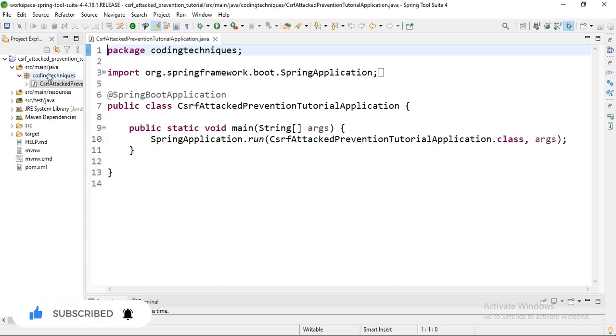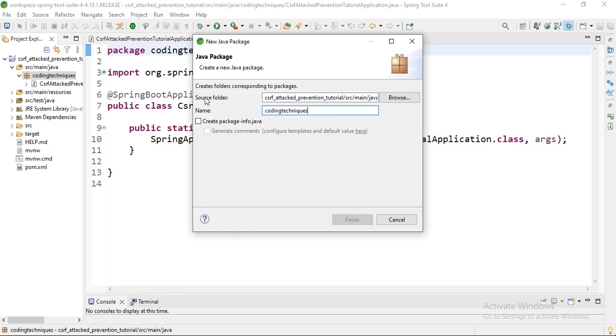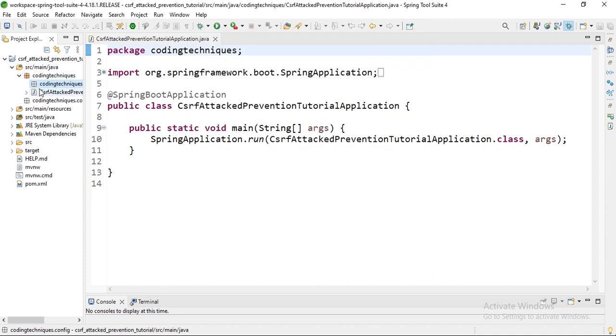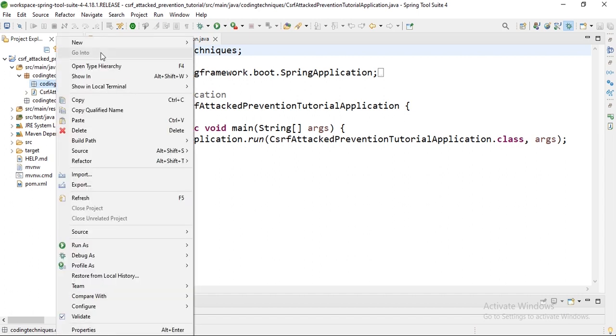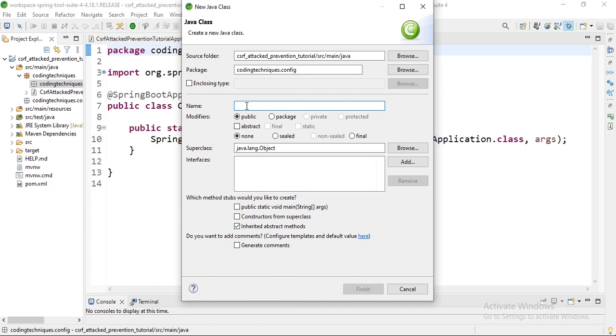Now let's create a new package. Let's name the package security config, or just config. In this package we will define a single user and have the authorizations. Here is our Spring Security config class. Now let's create our custom definition, and the name of the class will be security config, since it is our custom configuration, which will override the default security configuration. So let's click finish.